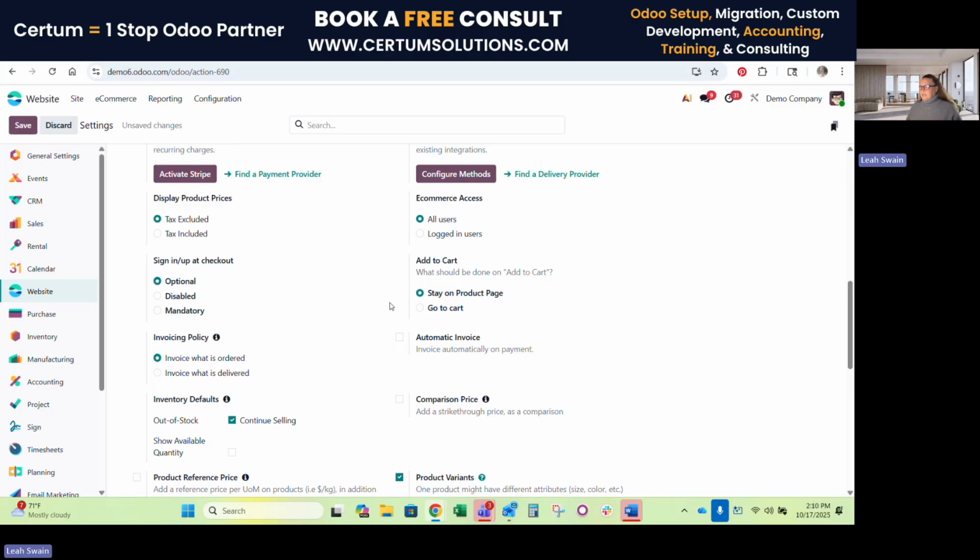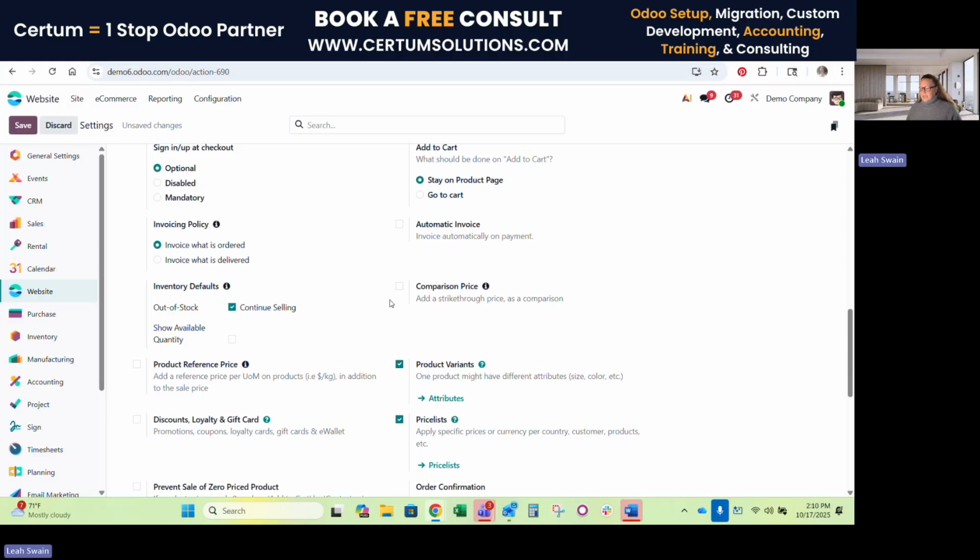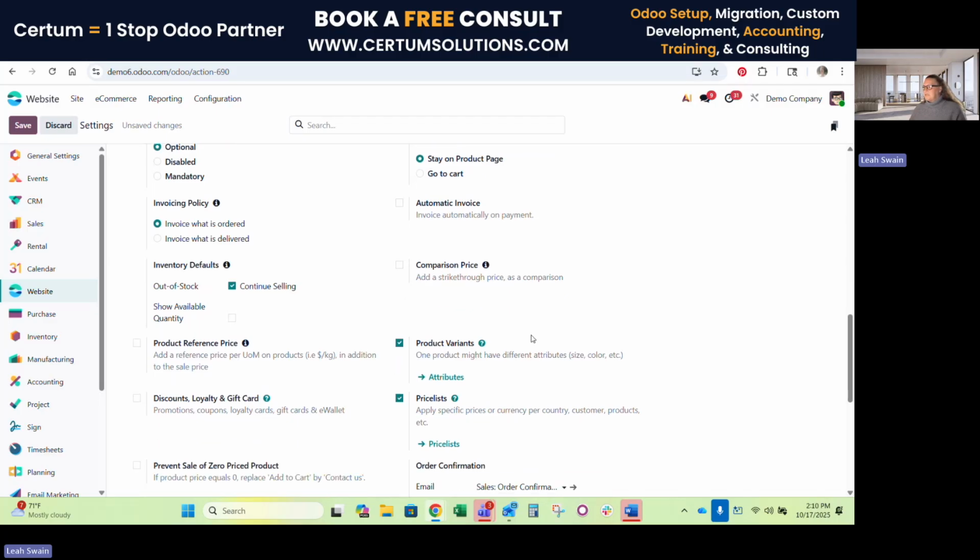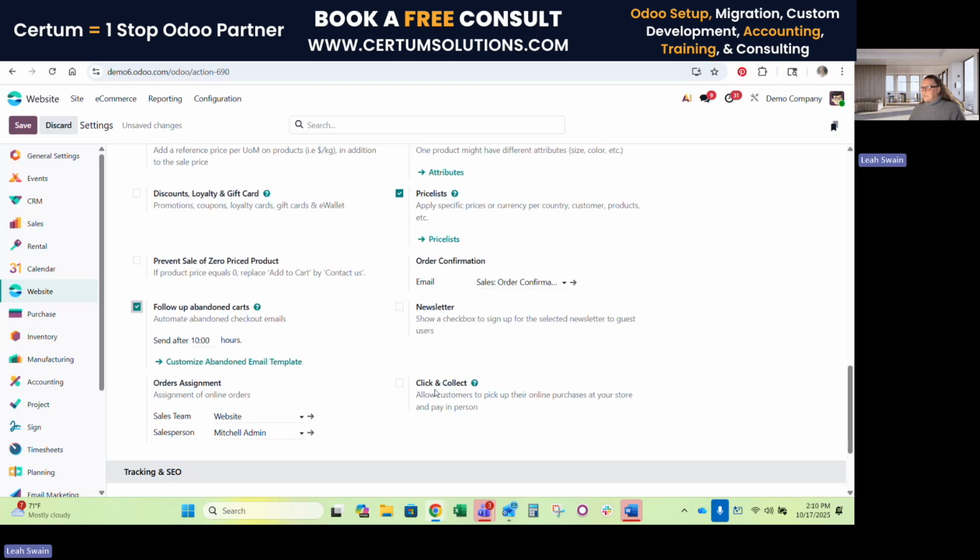You also have the ability to turn on click and collect for stock availability. That gives you a widget on your product page to separately show the stock availability for delivery and click and collect. You turn that on within your settings here. It allows customers to pick up their purchases at your store and pay in person. So again, version 19 now has the ability to show the stock availability for each store.